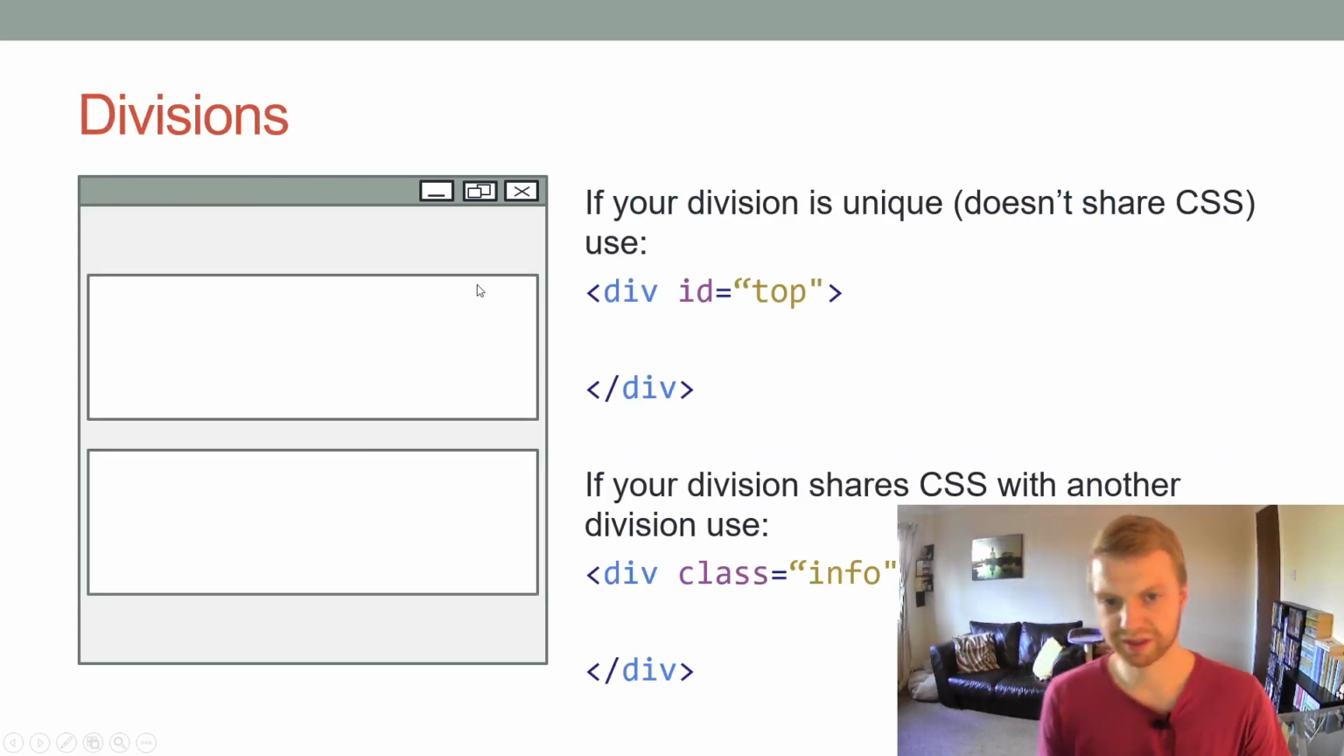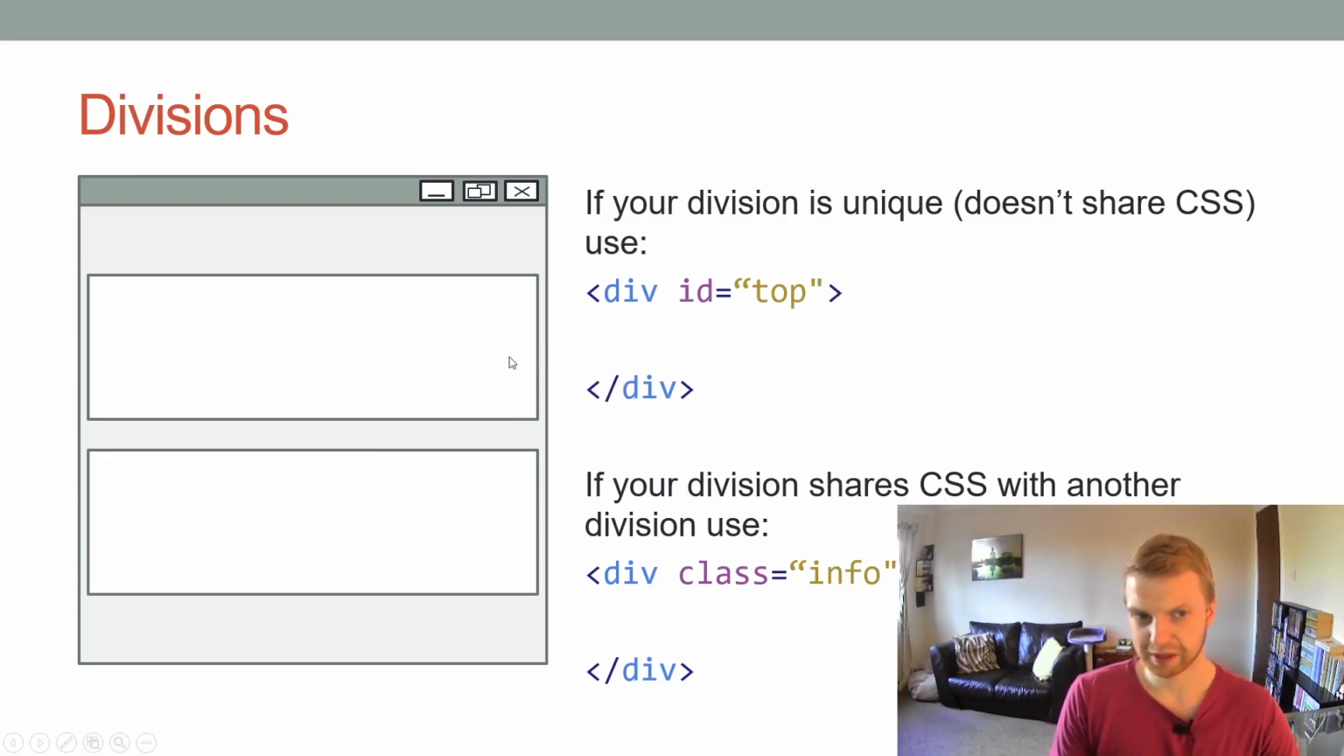If you see a box, it's going to be a division. Now, there's two types of divisions, IDs and classes. If you hopefully remember, but just in case, we'll revisit it. An ID is when it's a unique division, so in other words, it doesn't share CSS. It will have something pointing to just that box, and then you'd better use an ID, and then you just give it a name.